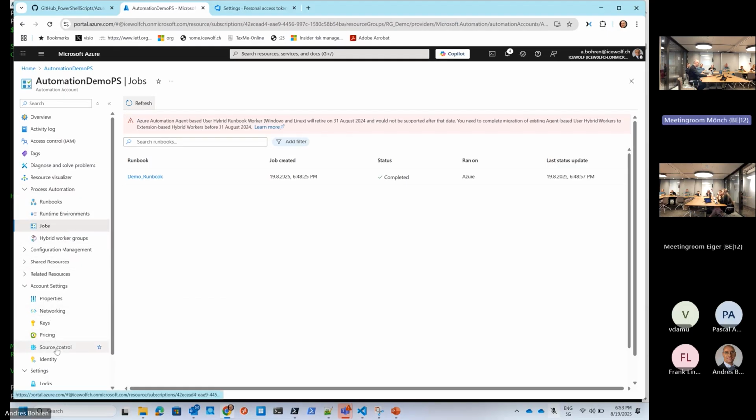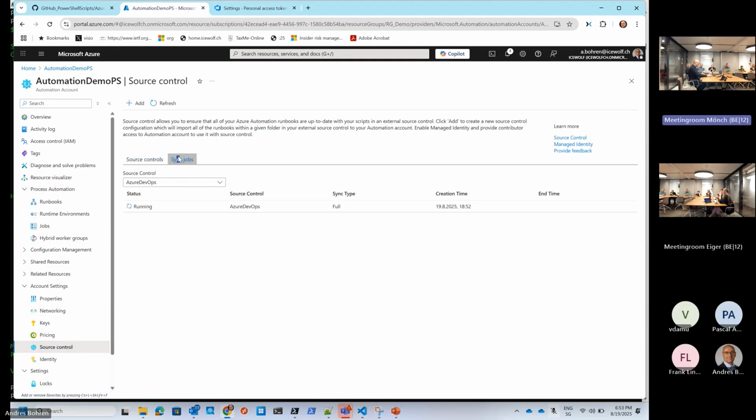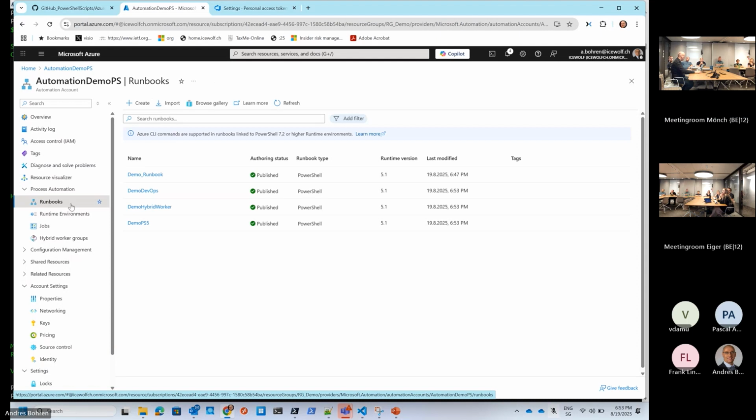So let's see if the sync was still running. Let's just wait for that. Succeeded. That's good. I've got my runbooks from the DevOps in here. That's what I wanted forever. So that's a real cool thing. I'm really happy about that.